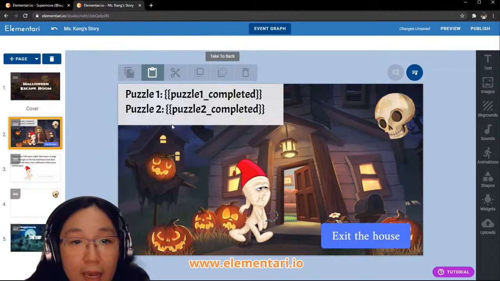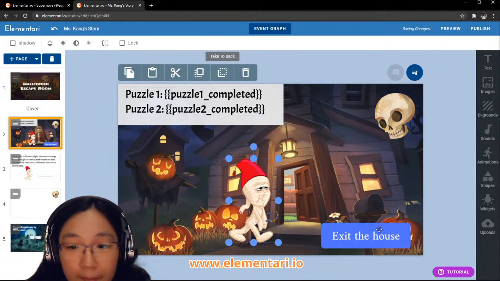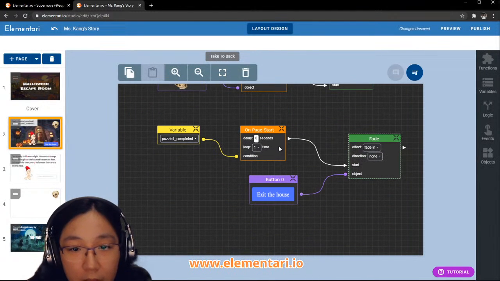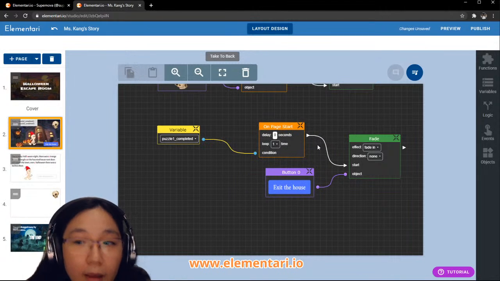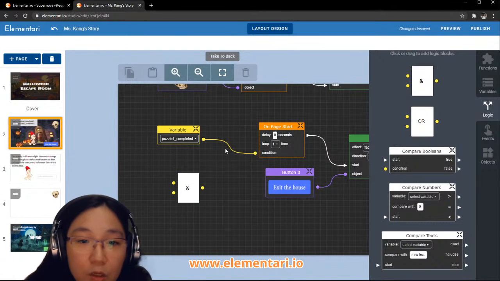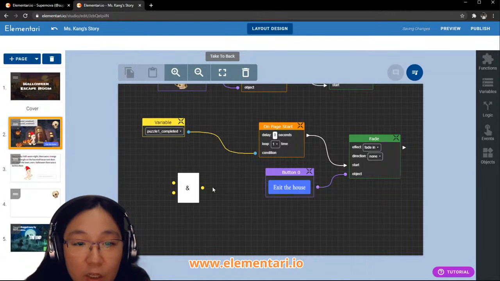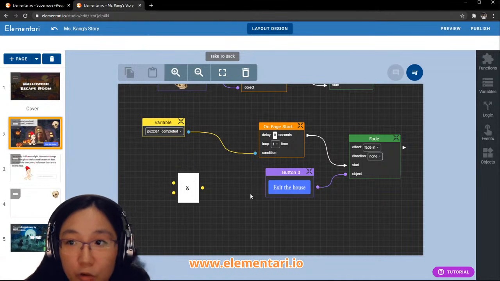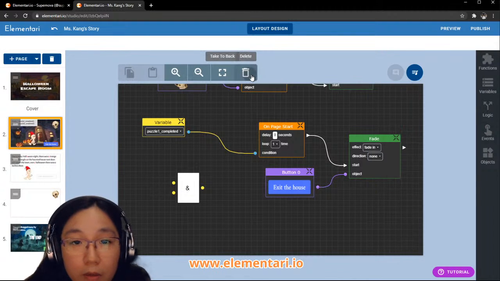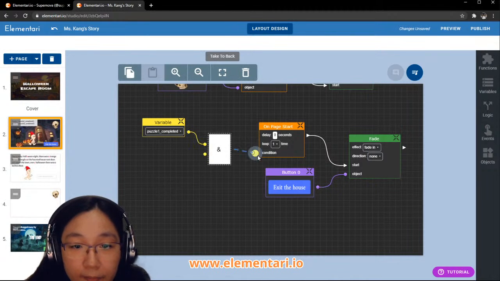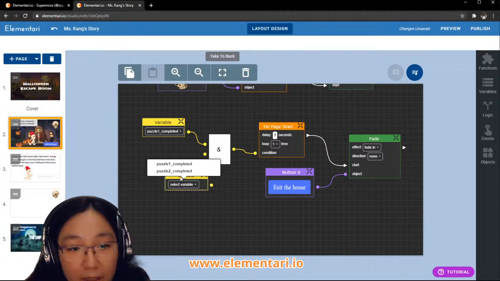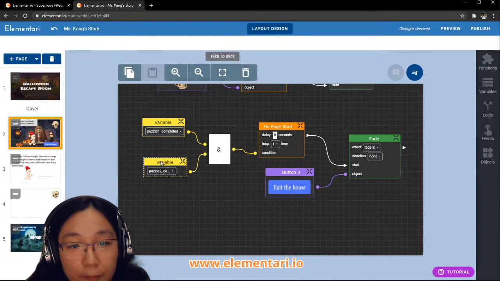So I'm going to go ahead and call it puzzle 2 completed so we can see. And exit the house only works. So the question is, how do I have 2? Well, in logic, you have and or blocks. So and is you will need to have, basically you need both to be true in order for it to be true. Or is if you have only one of them to be true, then it goes through. So I'm going to go ahead and do an and. I need another variable here. So if puzzle 2 is completed, there we go.